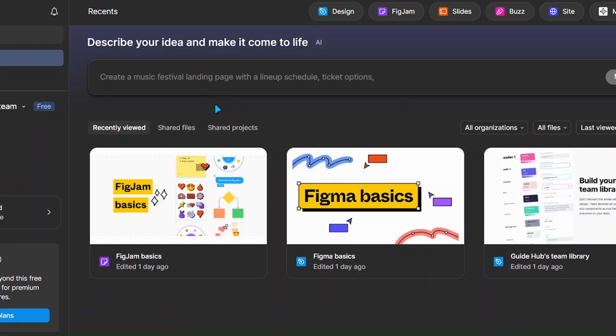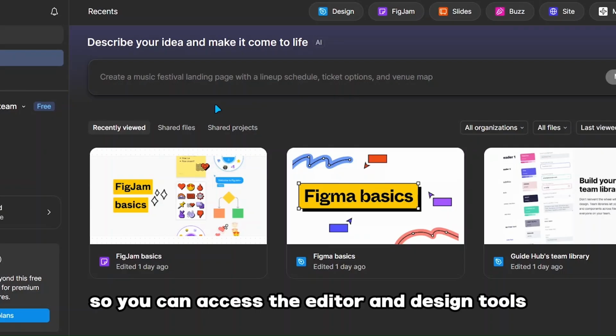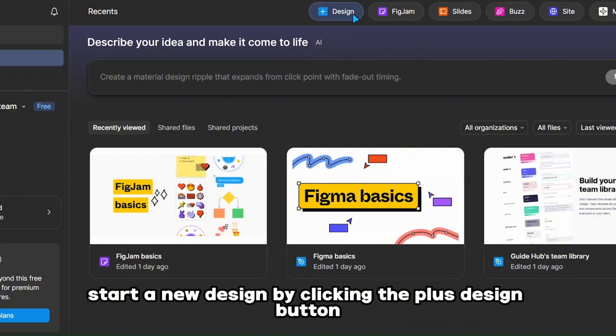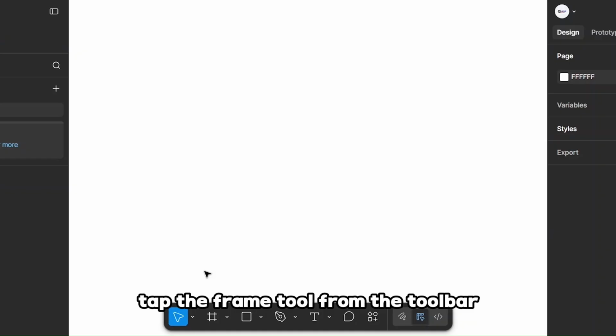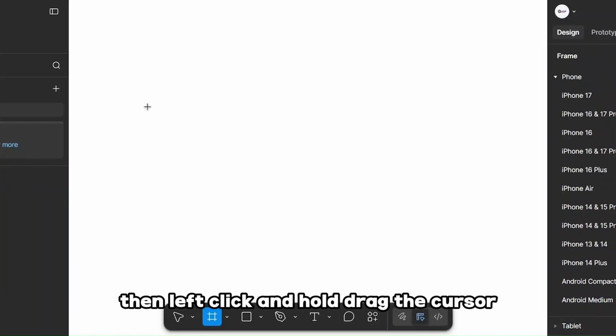Before proceeding, ensure you have already logged into your Figma account so you can access the editor and design tools. After signing in successfully, start a new design by clicking the plus design button. When the blank canvas opens, tap the frame tool from the toolbar. Move your cursor onto the canvas, then left-click and hold.